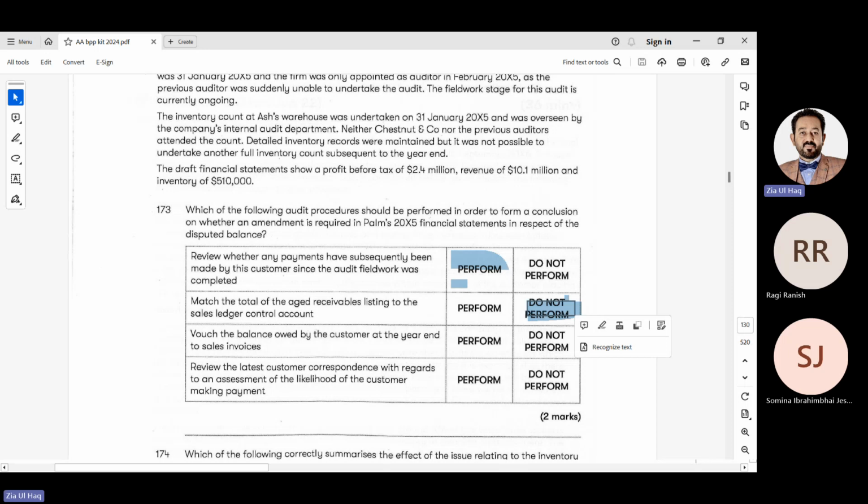Vouch the balance owed by the customer at the year end to the sales invoice. If the finance director is saying this is the balance, why do we need to vouch whether the sale has happened or not? Basically, the sale has happened. That's why the finance director is saying this balance we will recover. The customer is having an argument with the company. So this is not appropriate in this situation because we are not verifying the occurrence of the sale or receivable. Vouch means compare, means inspection of documents. Voucher, vouch means comparing vouchers, meaning documents.